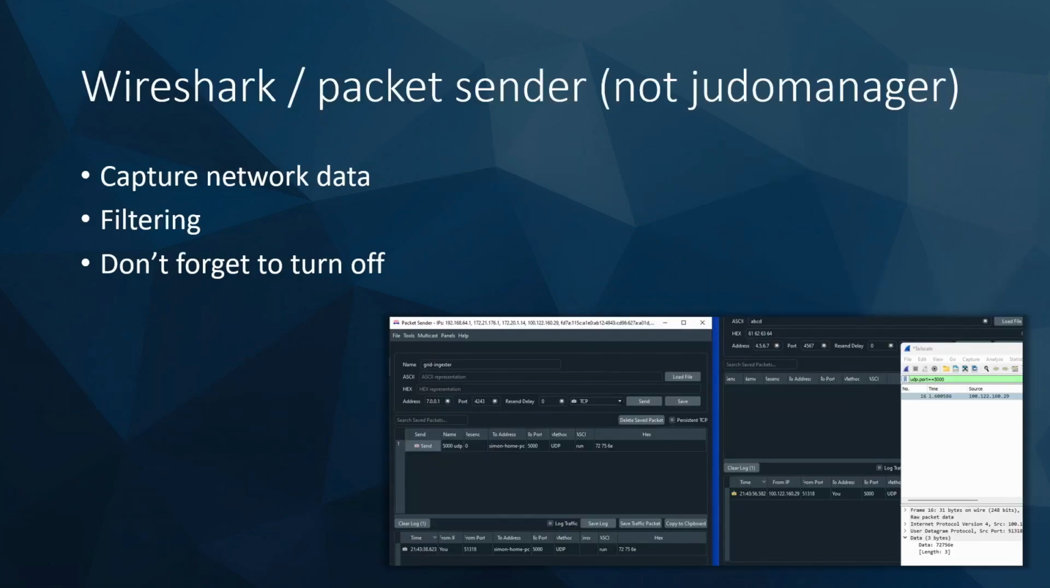Now we continue to Wireshark. So Wireshark is one tool. It can capture network data. It also works in promiscuous mode, which means that it can get more traffic than you can actually get in Windows. It runs on Windows, Mac, Linux. You can do different filtering.